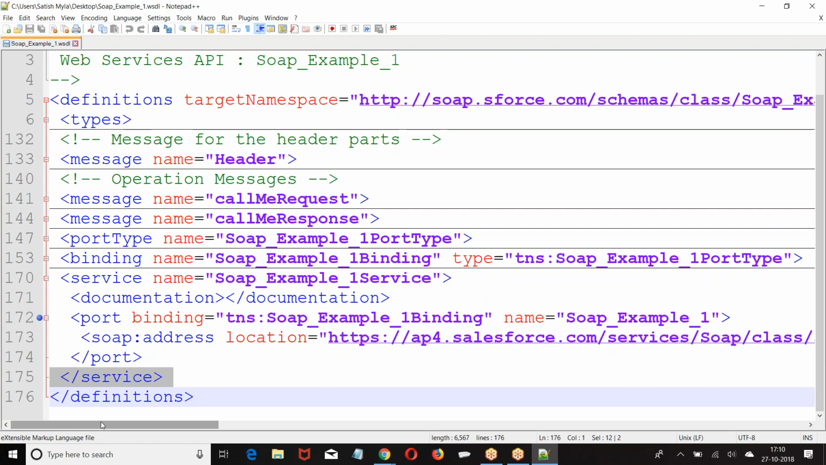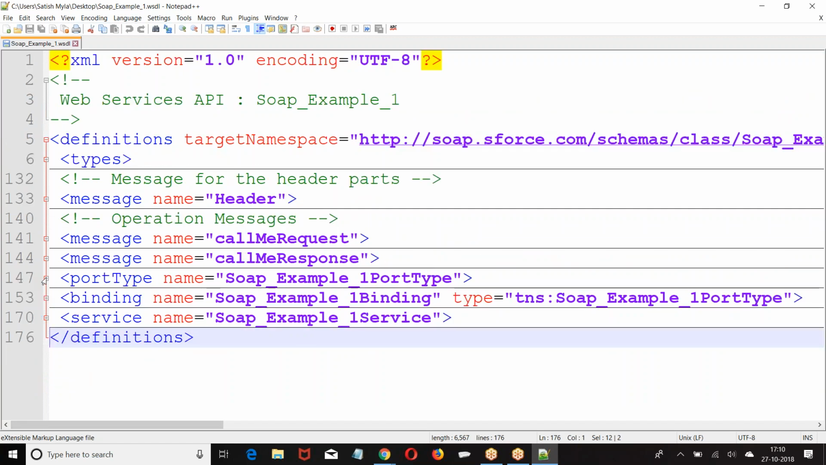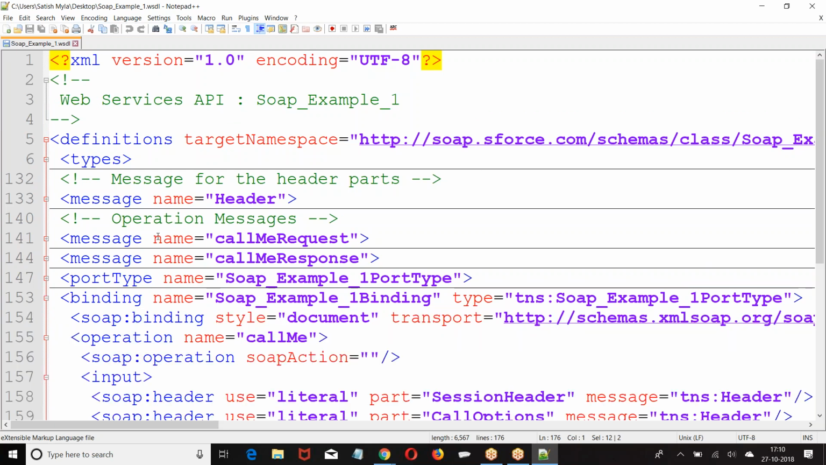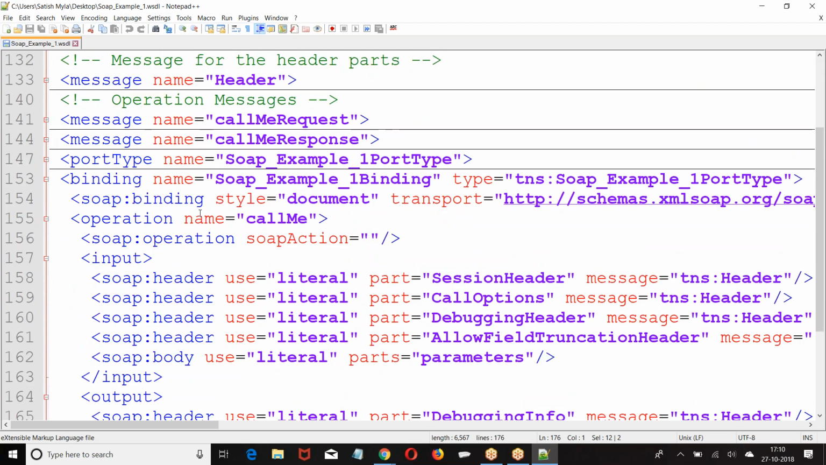Okay. Now let us go to the next one. Binding. When you are going for a binding, they are going to ask, boss, what type of binding is this? Generally there will be two types of binding: RPC style and document style. Now RPC is the old format, which nobody is using nowadays. The old format of middleware programming.